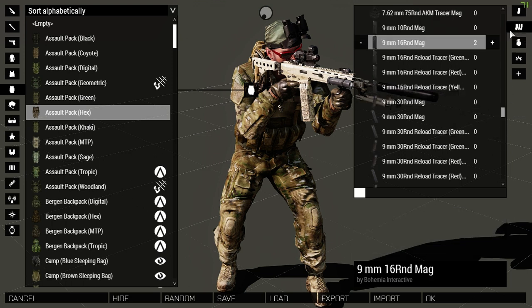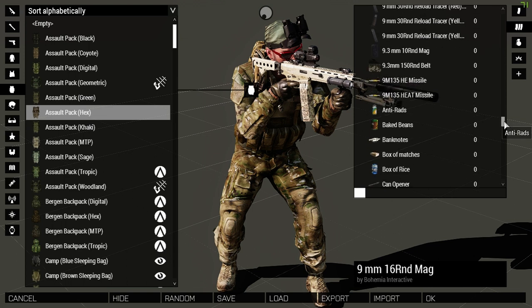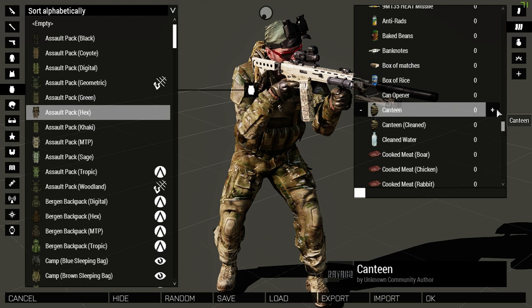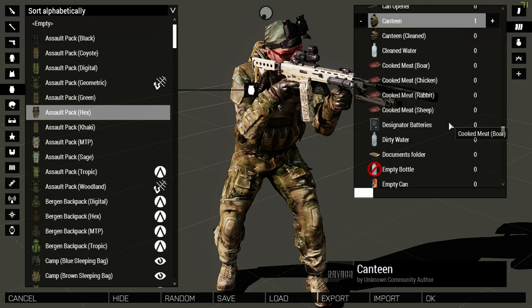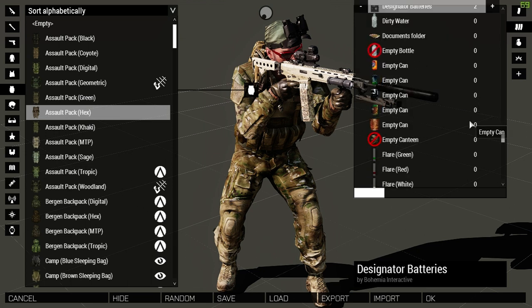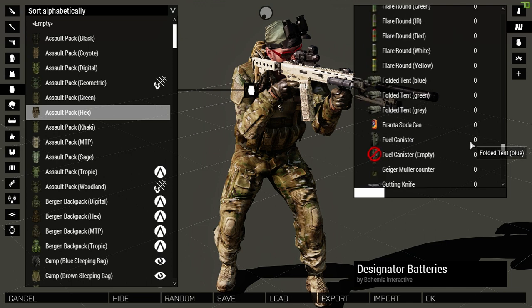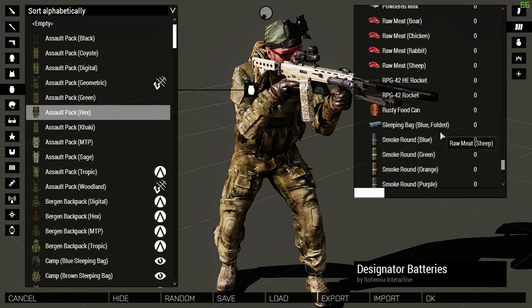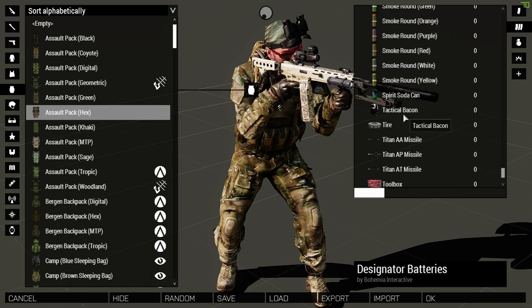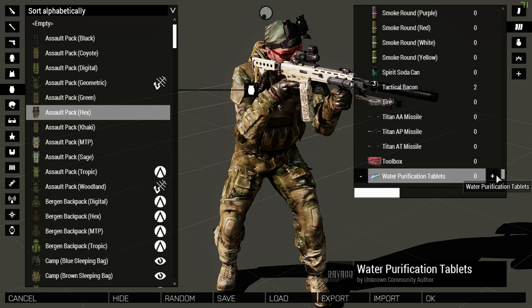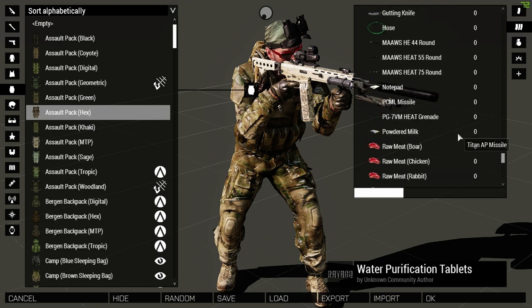Now, if you click on magazines and scroll down, you'll start to get some of the fun stuff as well. So we want a canteen, don't we, with water in. We want some designator batteries. These are for the laser device. So let's have a couple of those. We need a can opener. Let's have some tactical bacon. Let's have a couple of those. Waterproof purification. Let's have a couple of those. Let's find the can opener.